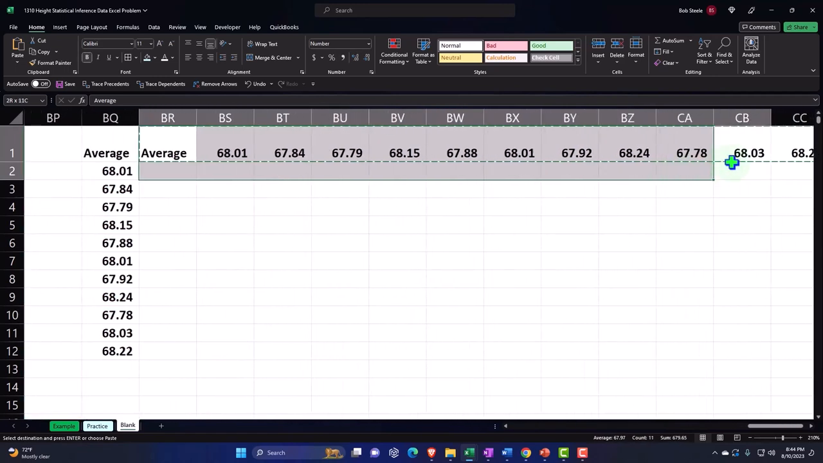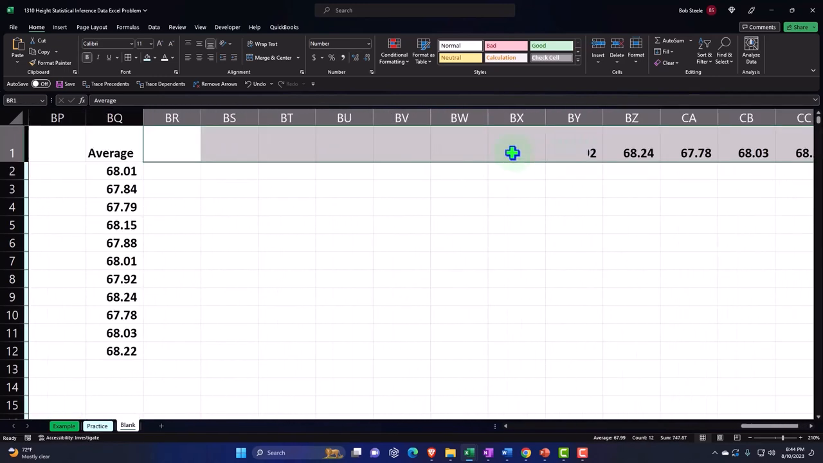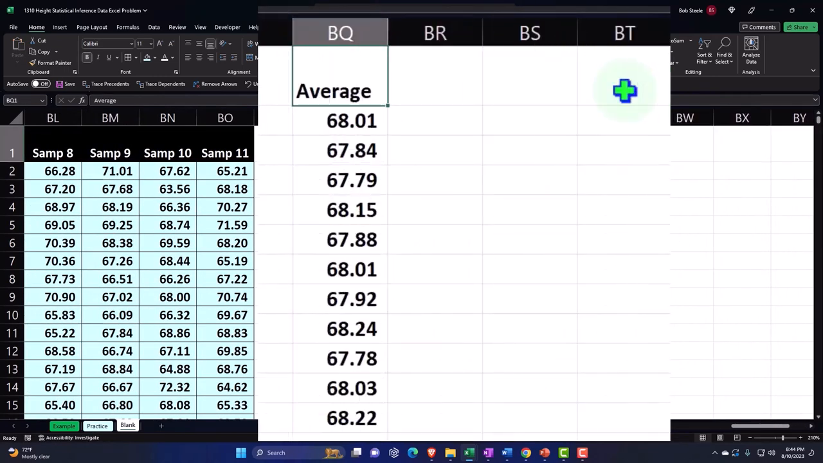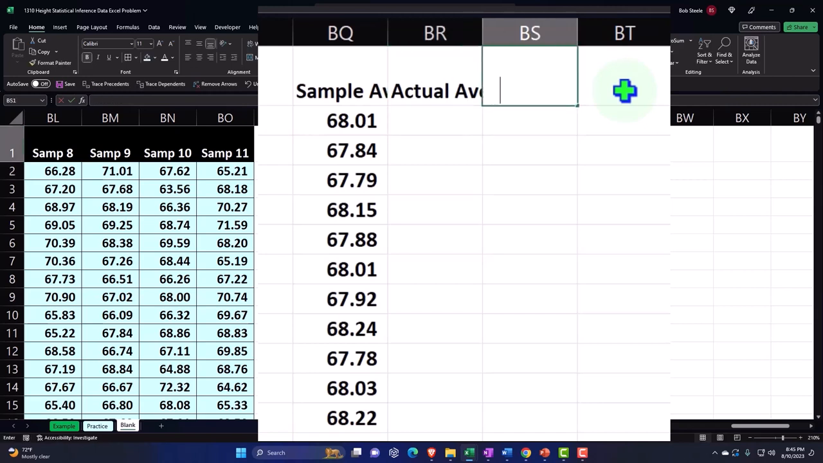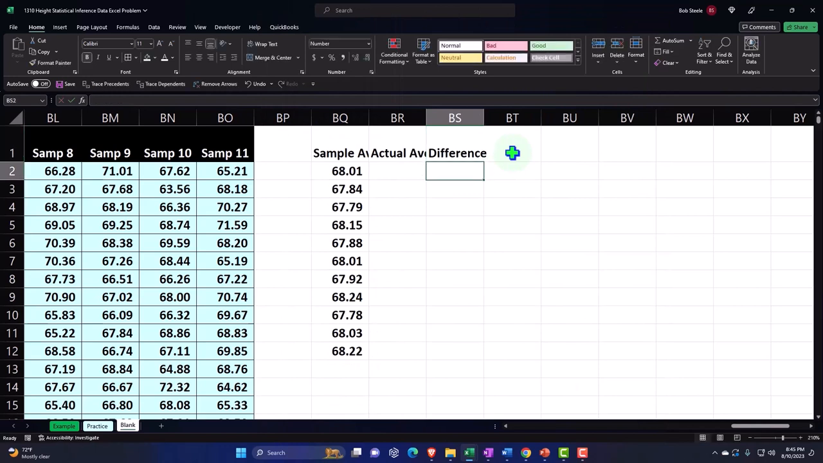So if I then select these, I'm going to delete these. Don't need these because I got them vertical now. And then again, you can kind of see there's the average. This is the sample average, and then this is the actual average, let's say, and then the difference. Difference. And let's make this a header.